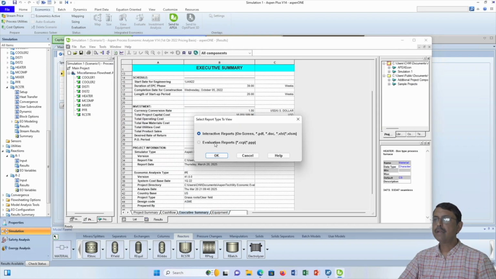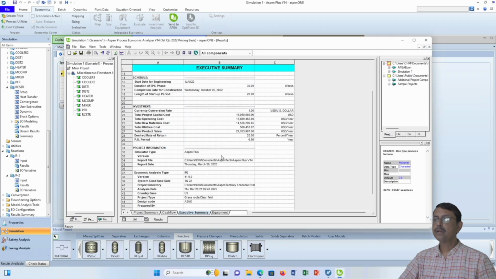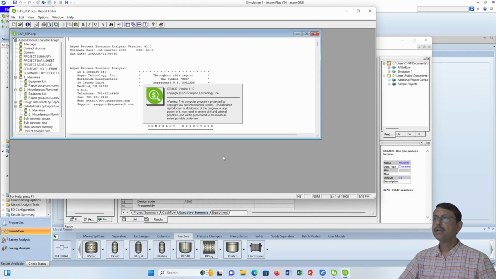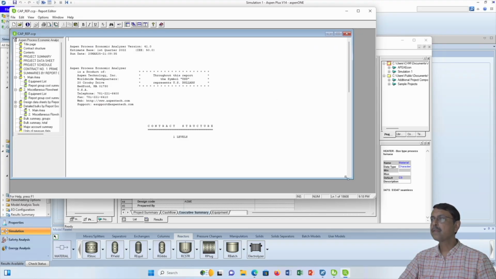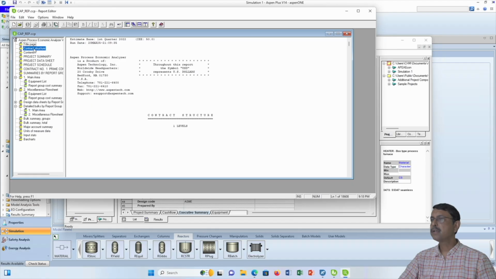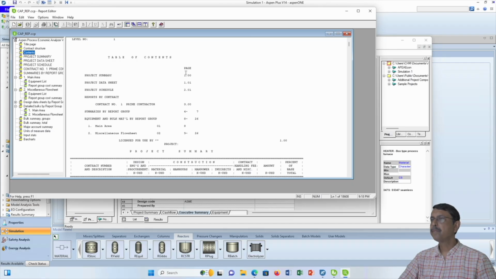So this is evaluation report or interactive report, anything you can click. If it is say evaluation report, this is the evaluation report. So this is the title page. Throughout this report, the symbol USD represents US dollar. This is the contract structure. These are the contents. This is the table of contents, project summary, project data sheet.